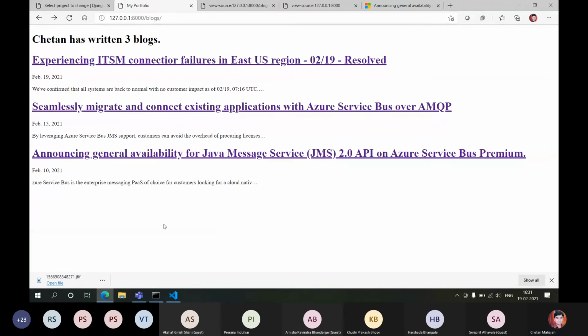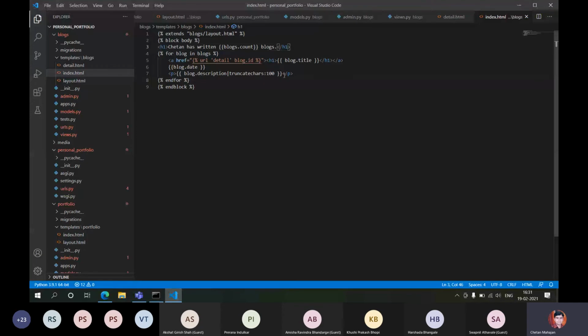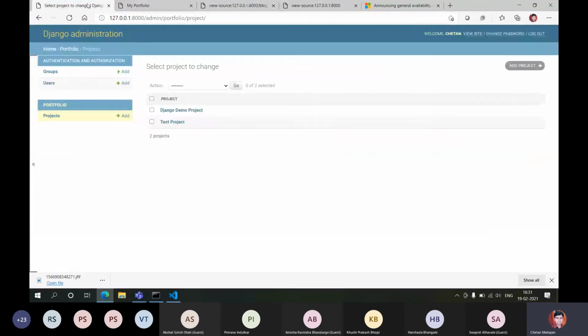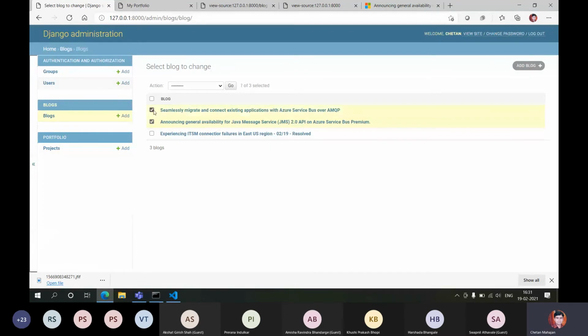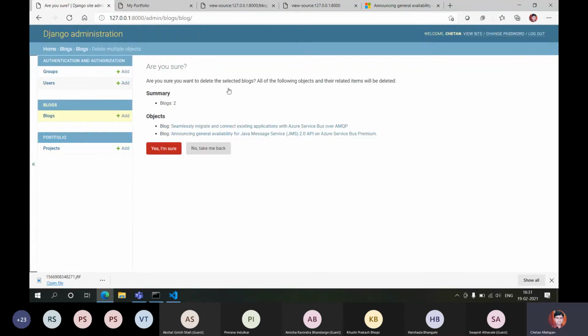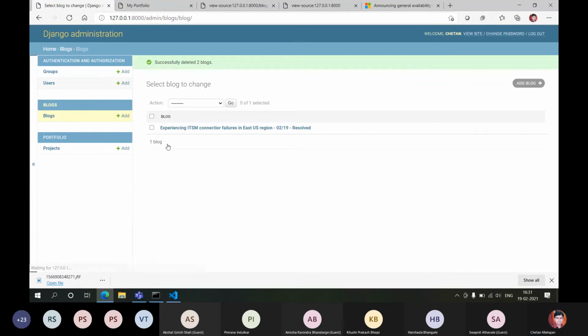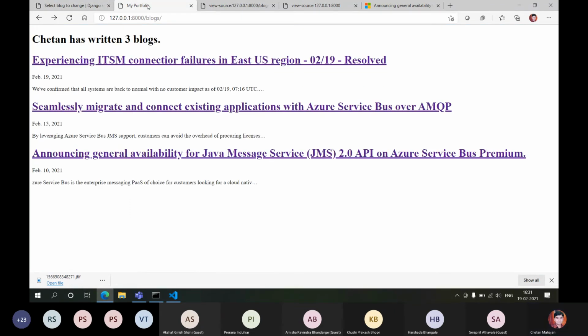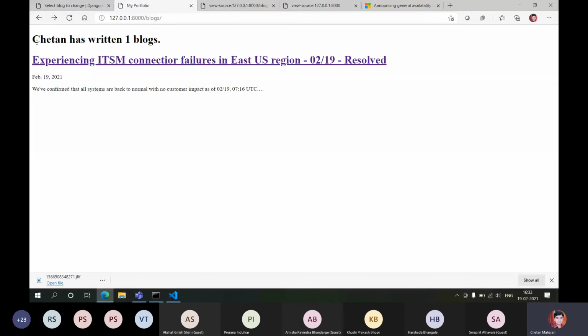It's shown. Now I have written over here blogs, right? Suppose I delete some of my blogs. Let's refresh this. I want to delete this blog. These 2 blogs I'm deleting. Yes, now it's deleted. Now look at this sentence: Chetan has written 1 blogs. It's not grammatically correct.